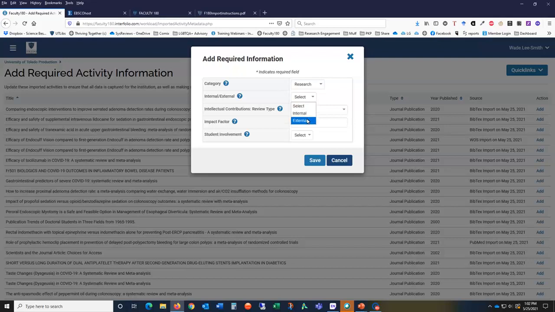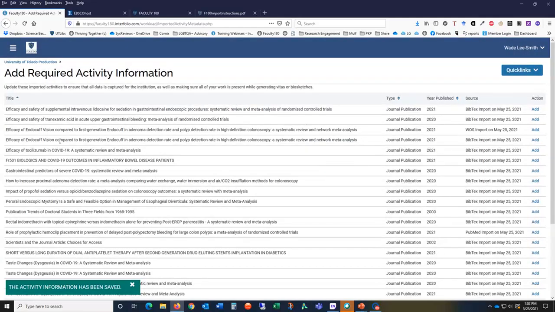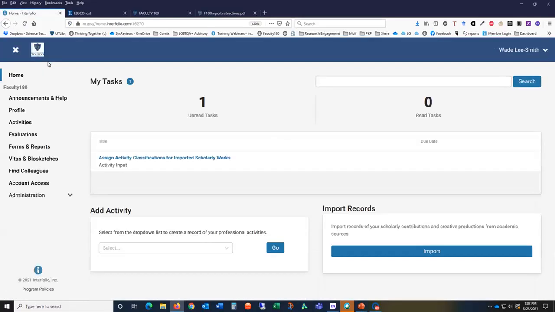Was it published internally or externally? What kind of peer review did it use? And were there students involved, especially in the authoring of that? And so once you do that, it will disappear from your list. Once you've done all of these, you'll have all updated professional or scholarly activity and publications.